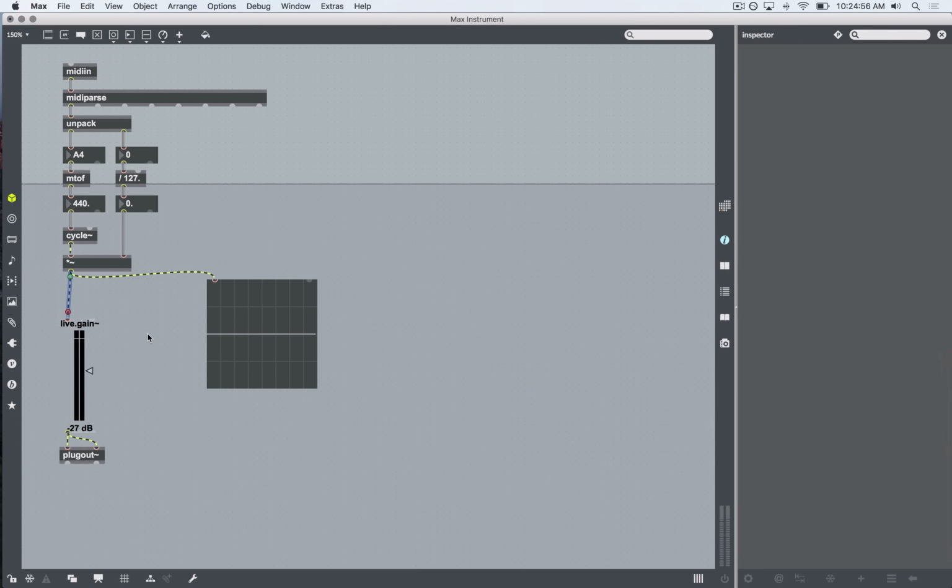But what if I want something that's a little bit more robust? It isn't just simply on and off whenever that note begins and ends. We can do that using an ADSR object, which produces an attack, decay, sustain, and release envelope. So it's an envelope generator.